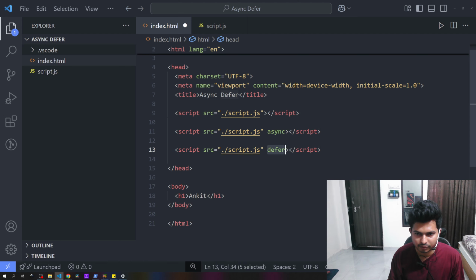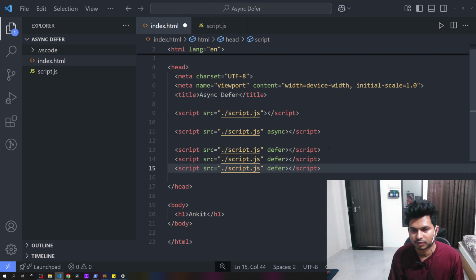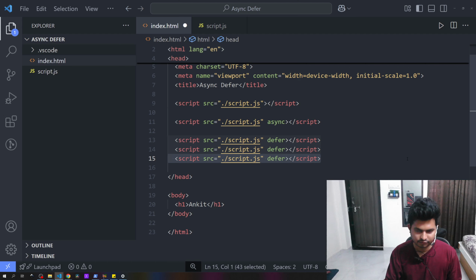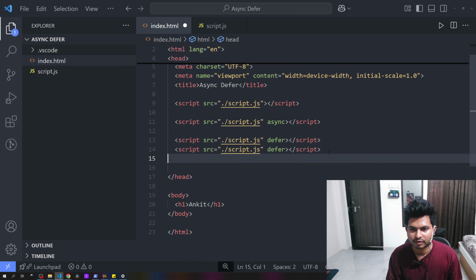The defer attribute will definitely solve that problem. It will run the scripts one after the other. So if some scripts are dependent on each other, then we can use defer. And definitely for DOM manipulation and interactivity, like when we add an event listener on an element, we can definitely use defer. So this is the difference between async and defer.